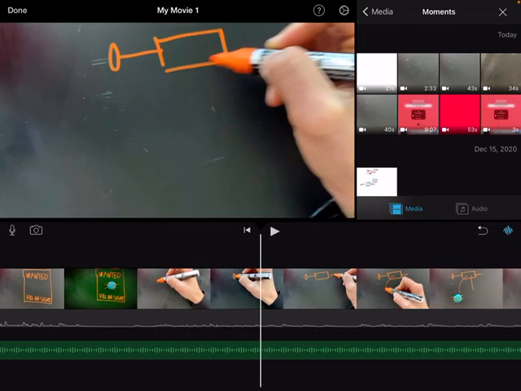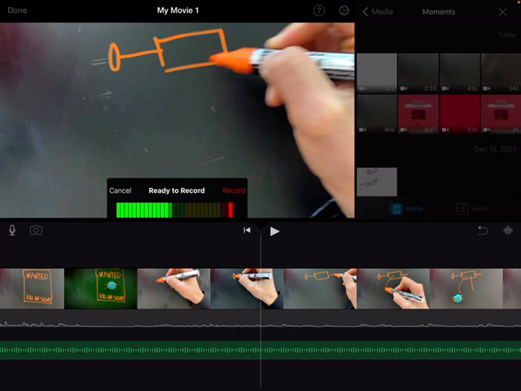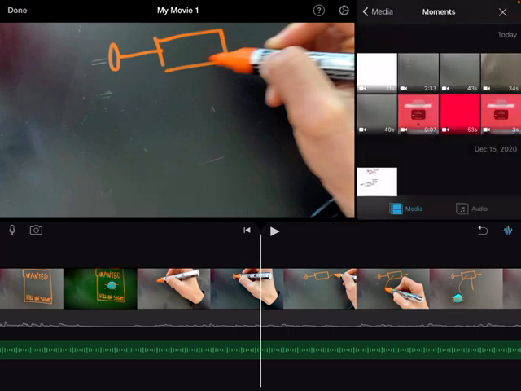So now you can hear my narration that I added to the video. I'll show you how to do that now. You can just press this button here and it'll ask you if you're ready to record, and then you'll record what you want to add.